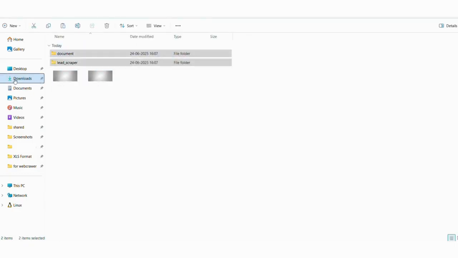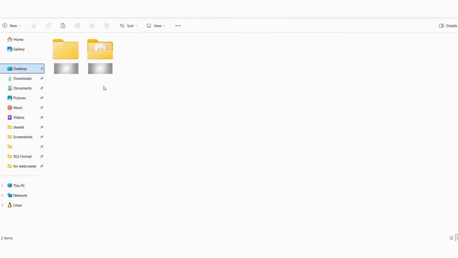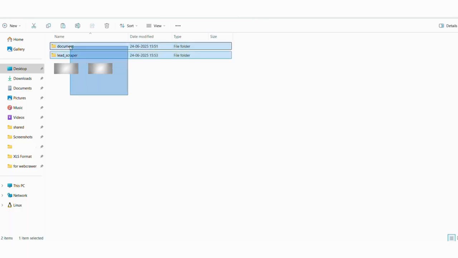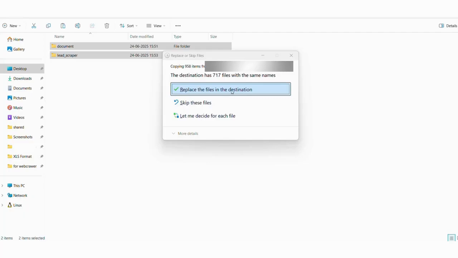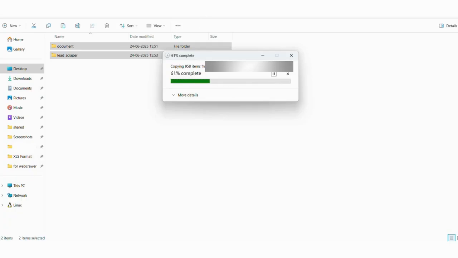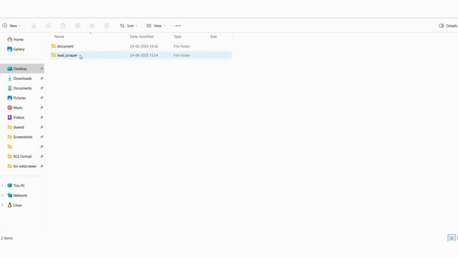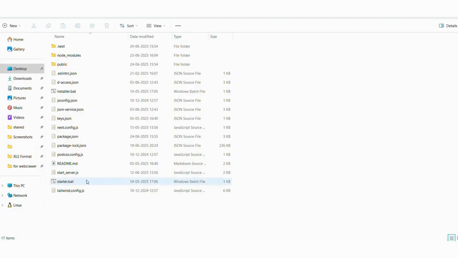Open the extracted folder and copy all the folders inside it. Navigate to your current working tool folder and replace the existing folders with the newly copied ones. After replacing the folders, open the Lead Scraper folder and run the starter file to start using your updated version.